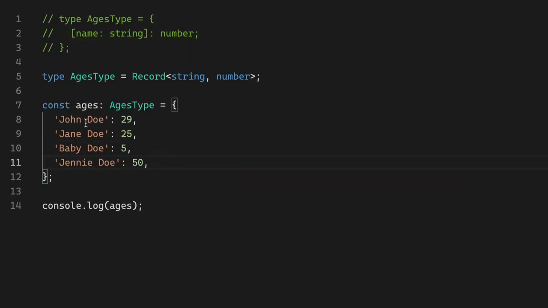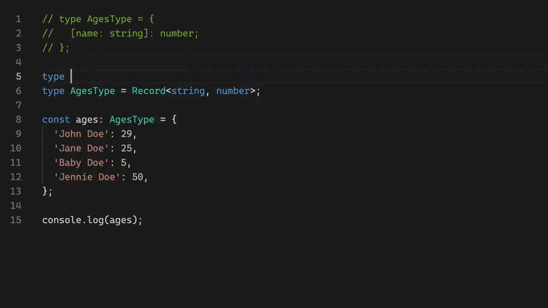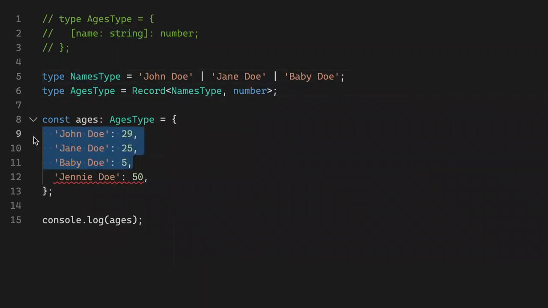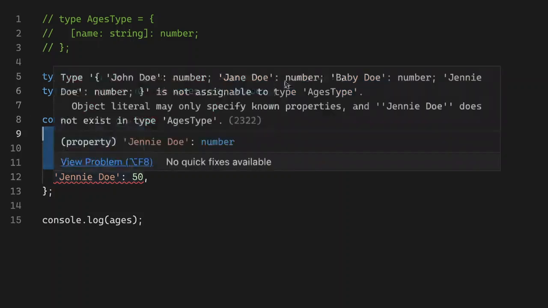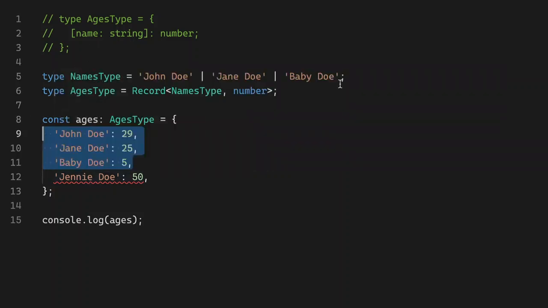Let's say that we only want 3 names. So I can put here type names type. So John Doe, Jane Doe and Baby Doe. Now I can use this names type instead of the string here, and now all these 3 properties are being allowed, but this property does not exist in the names type, so it is not being allowed. So I can add here Jenny Doe as well and the error goes away.